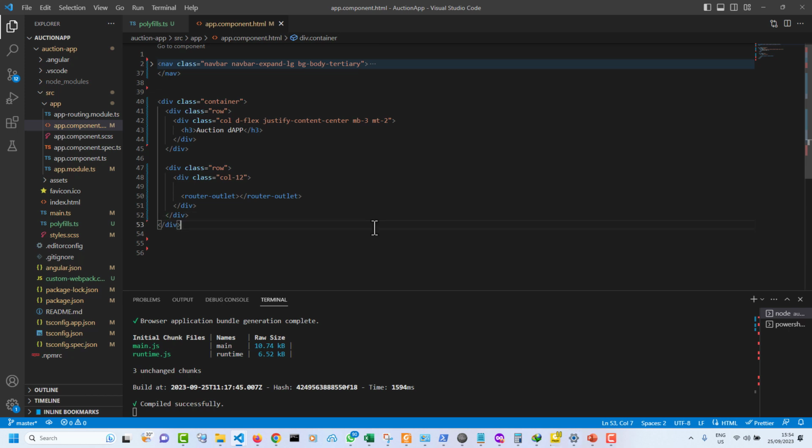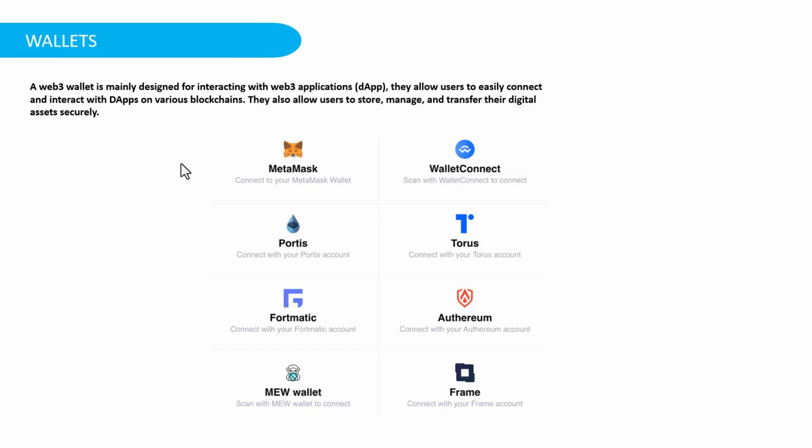Now that your Angular has the basic setup in place, let's look at a few concepts you need to understand before you start writing your integration code. A Web3 wallet is designed to allow you as a user to store, manage, and transfer your digital assets securely. And a Web3 wallet also allows you to interact with different types of dApps and Web3 applications like PancakeSwap, Uniswap, Yield Finance, lending applications, digital exchanges, centralized exchanges, etc.